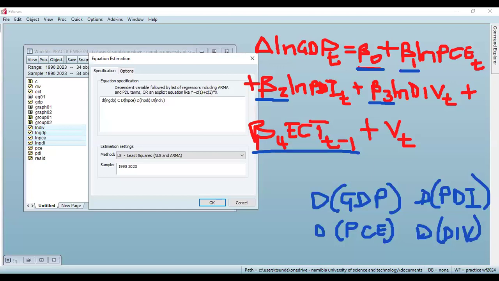It means that variable is lagged once. Okay? So I hope you have understood that.